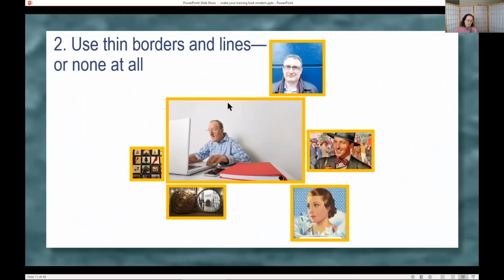Okay, number 2, use thin borders and lines or none at all. So here you have some photographs. Some of them you've seen already, and they have a thick border on them. And you might think that it makes sense to use a thick border to kind of call it out, and it's true that when you want to focus attention on something, a thicker border will do that, especially a bright border like this. But if you have a number of pictures and they all have thick borders, you're not really calling anything out, and it does tend to look a little bit heavier and more old-fashioned.